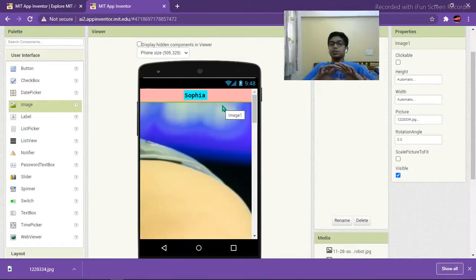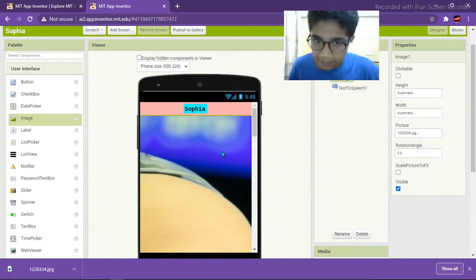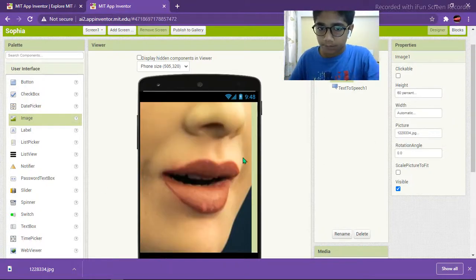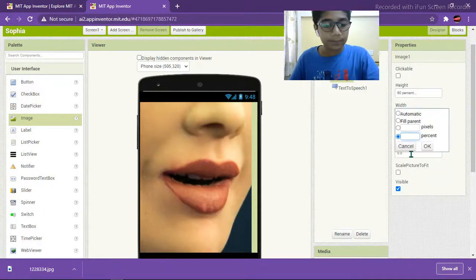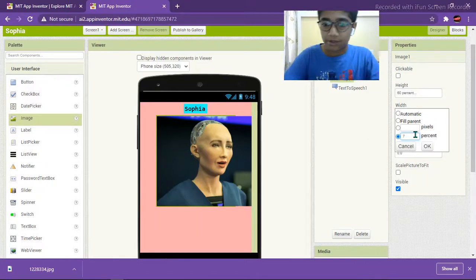Now you can see the whole screen is occupied because of that. So we need to set that. First we will go in height and make it 60%. But now also it is not fine. So width we will make 70%. And now you see it is at the right side. So we need to decrease the width. So we will make it 60%.